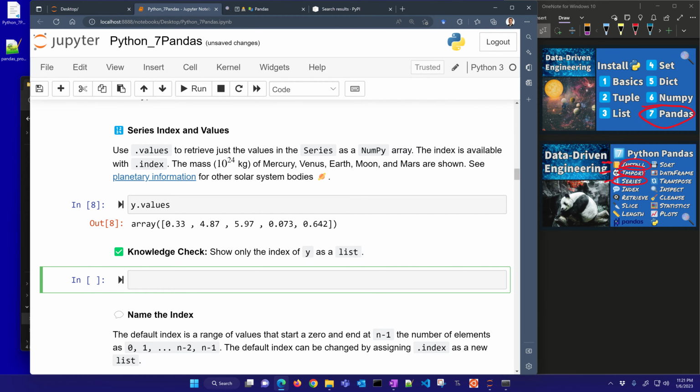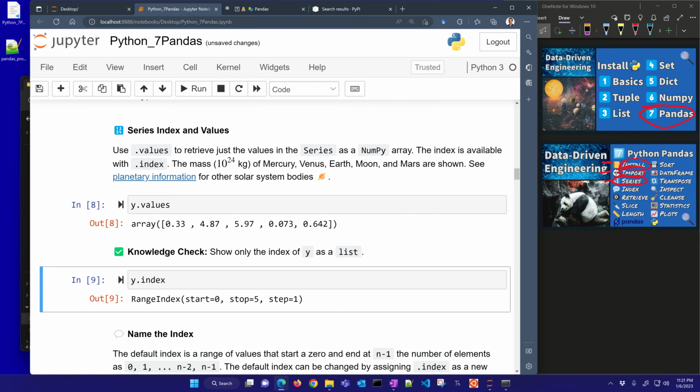All right, so let's just show only the index of y as a list. So we can also do index, and that's going to be between 0 and 5. But let's convert it to a list instead. So that references one of our earlier subjects about lists.